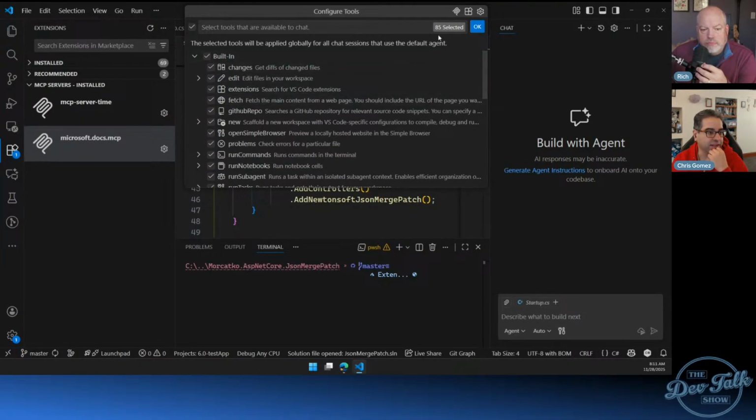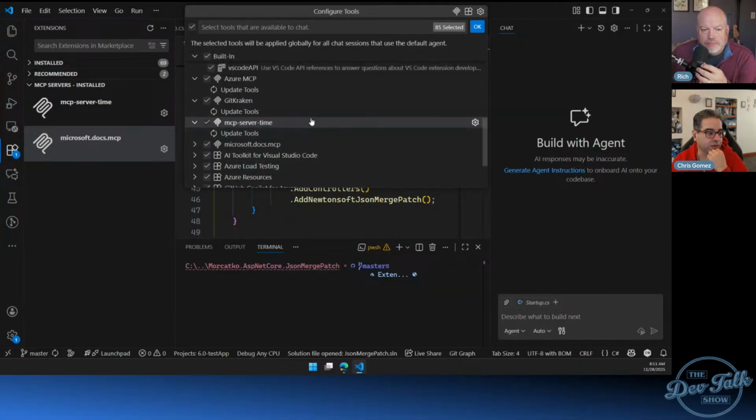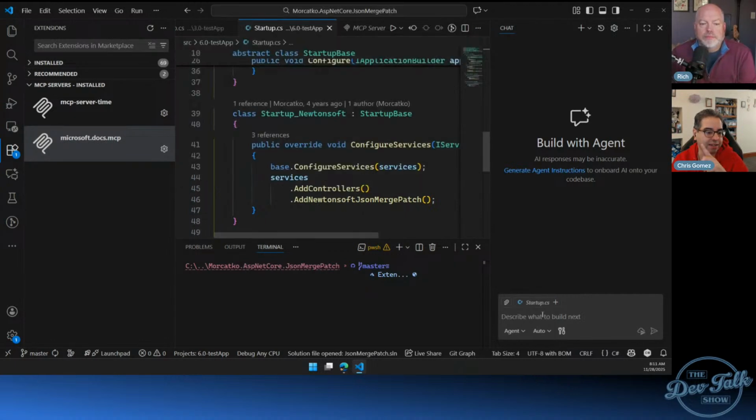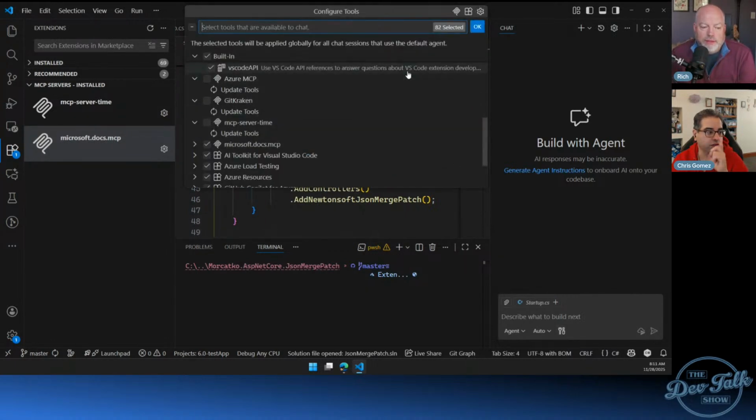Eventually this number must have been over 128, and it said, hey, you don't need all of these. Or not that you don't need all of these, it's that you shouldn't have so many selected, which maybe is what I've done now. No, it says 82.